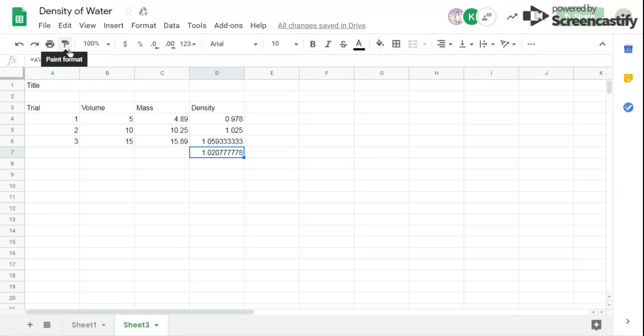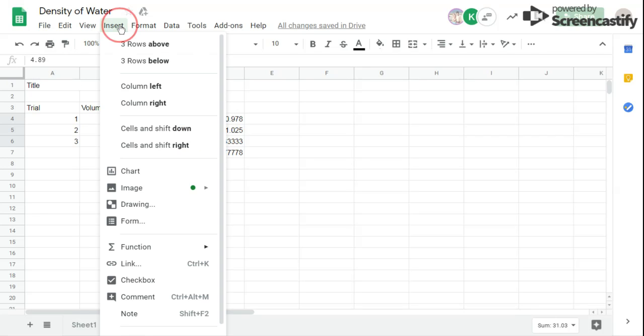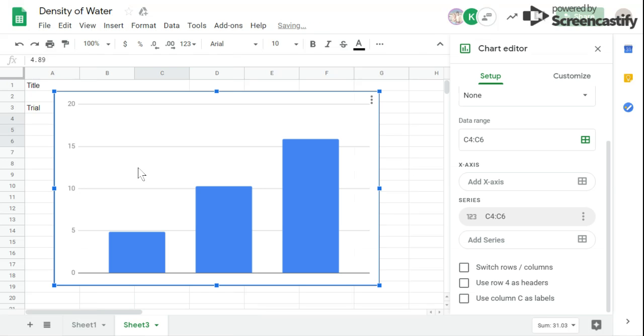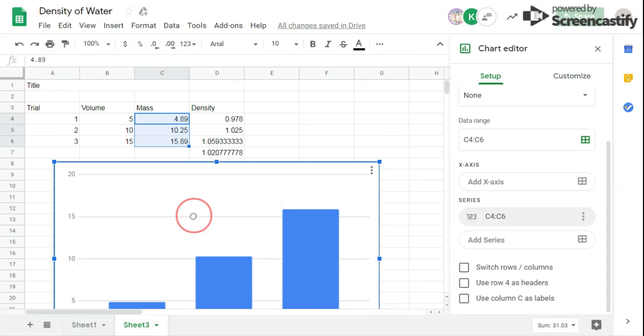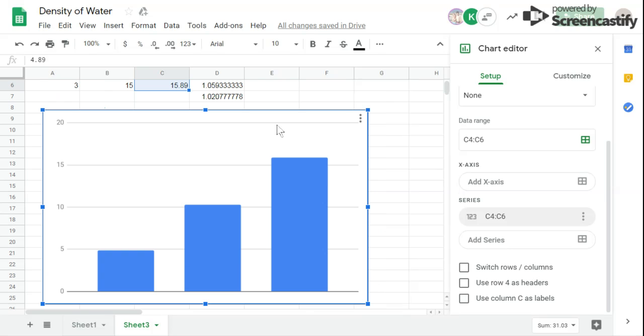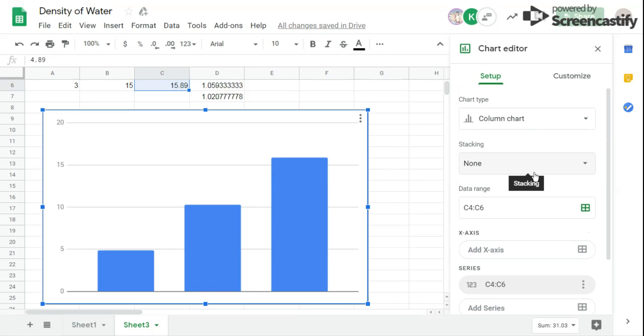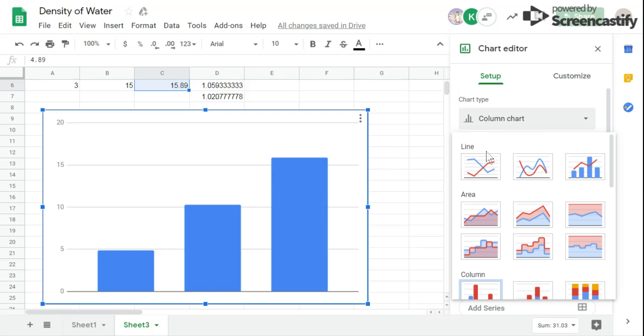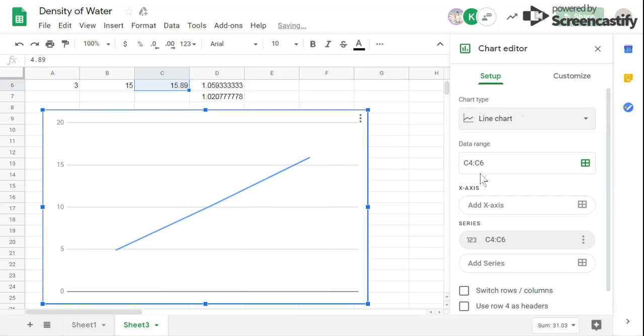Now we will have to make a chart by highlighting the mass, which will act as our y-axis. Choose Insert, Chart. We are initially given a column chart, which I'm going to move down so we can still see our data. And we want to change this to a line chart. In the chart editor over here, we can choose line chart for chart type.